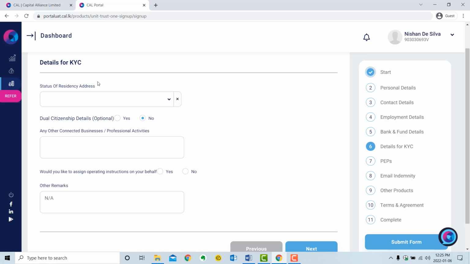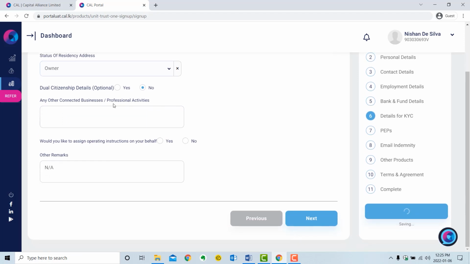KYC stands for Know Your Customer, so they are requesting a couple of details to know more about you. First, you have status of residency, whether you are renting a place or whether you are an owner or whether you live with your parents. Choose whatever option is relevant to you. In this case, I'm going to choose owner, and if you are a dual citizen, you can tick this option or else leave it as no. And also they are asking whether you would like to assign operating instructions on your behalf to someone else. I'm going to select no and click next.